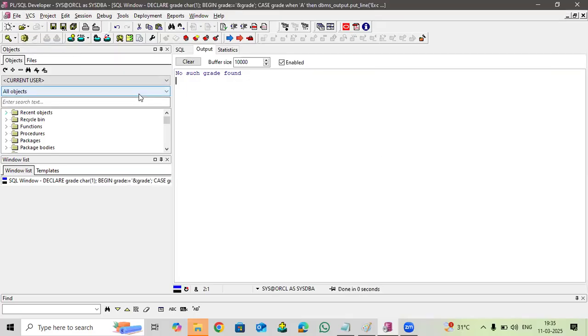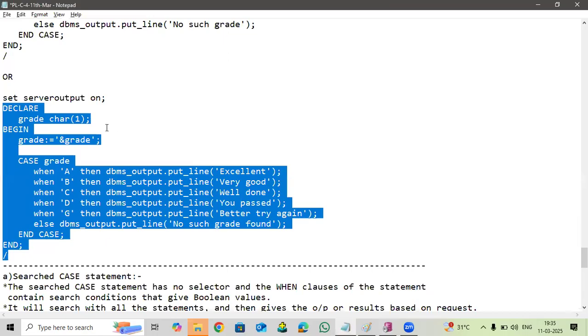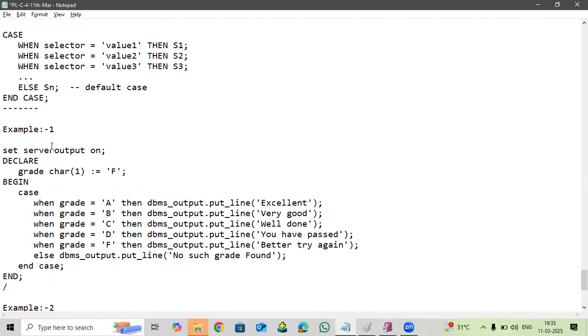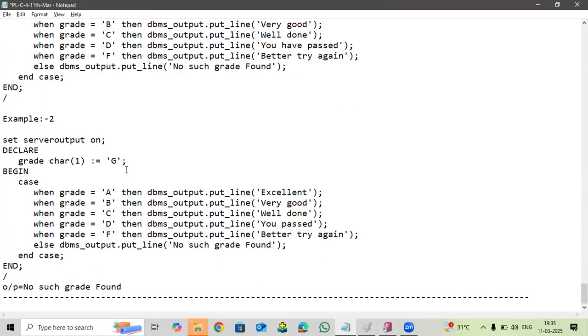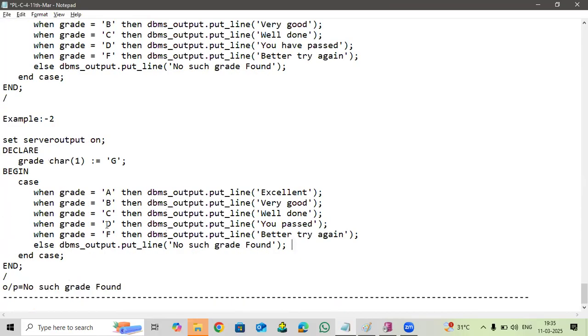So whatever grades I specify which are not there in this example, all those will be considered as no such grade found. So this is the searched case statement. Both are the same: case statement and searched case statement. So the same output again. If I make it F, with this example, I have given F. So this is possible. Is it clear so far?